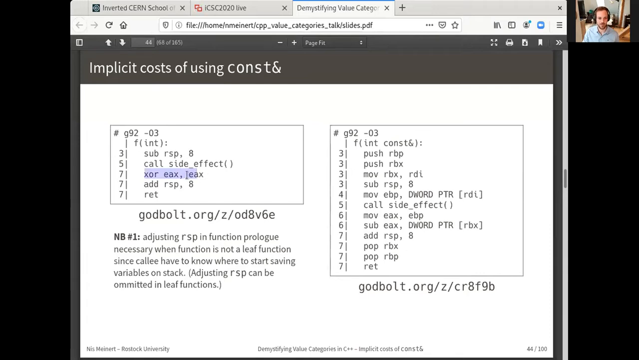So in this case, the compiler figured out what to do, whereas on the right side, the compiler wasn't able to do this. What it has to do here is really store the value of x, the argument that is passed, then call the side effect function, and then later on reload everything. Obviously these are not very many instructions, but there's more work to do.